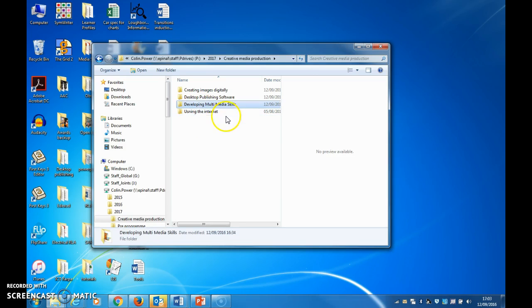And we're also going to be doing developing multimedia skills. We're going to talk about these today. But while you're in here, you might as well set up a folder for desktop publishing software and creating images digitally. So you need to set up all those 4 folders within another folder called Creative Media Production.